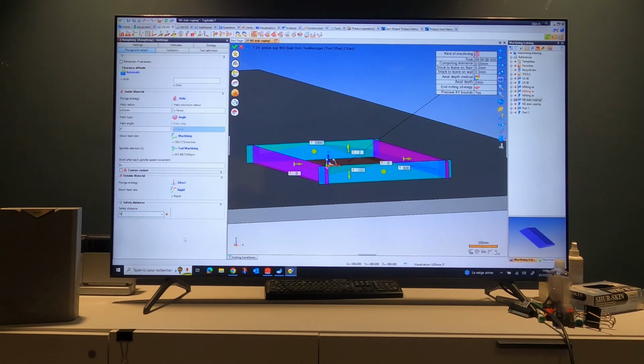Safety distance? S-A-F-E-T-Y. Yeah, safety. Safe.